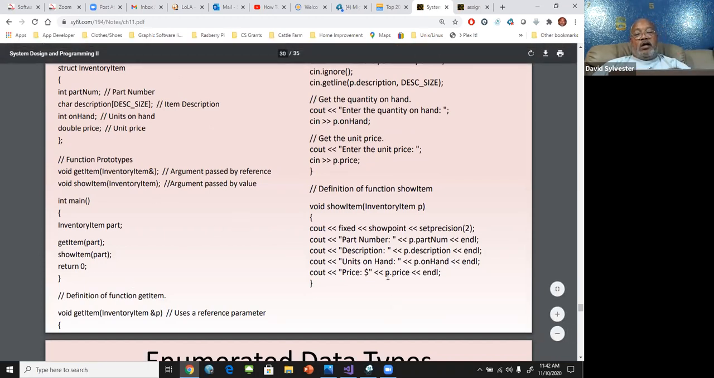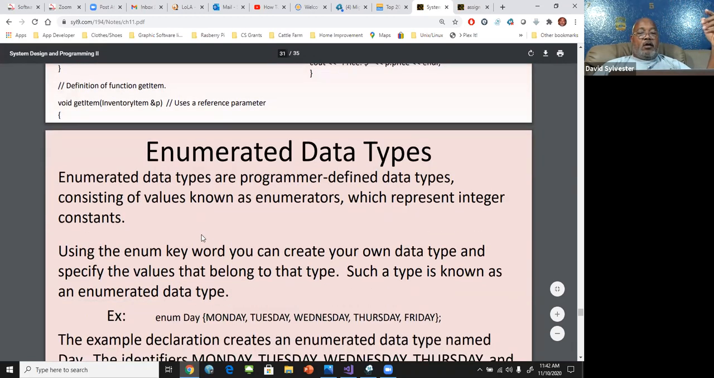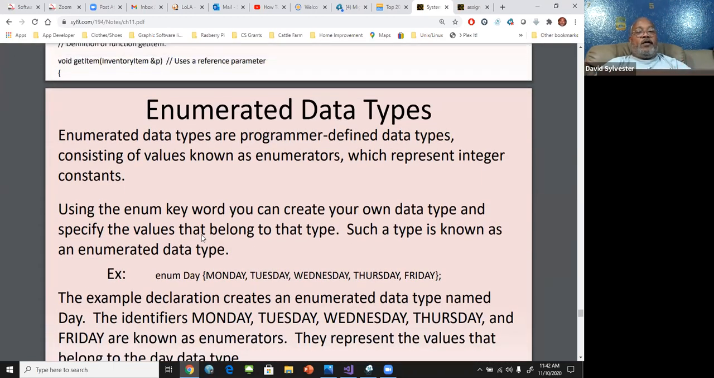That's pretty much what we did at the beginning when we wrote the program, but we just did it by passing the entire structure, and then they passed it by reference to read the data. Now, we're going to go over this, but I'm not.